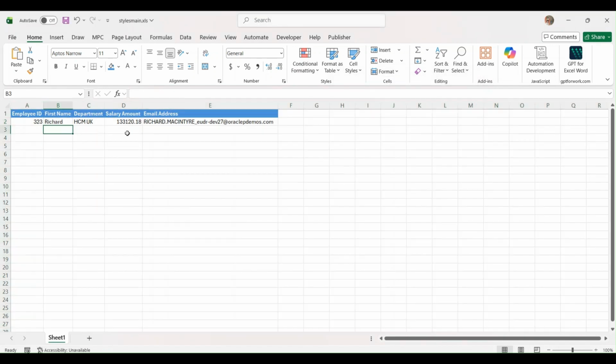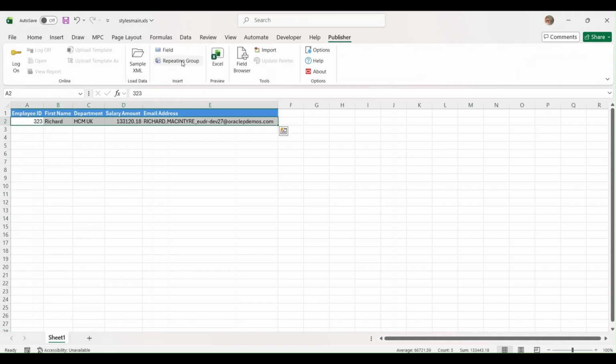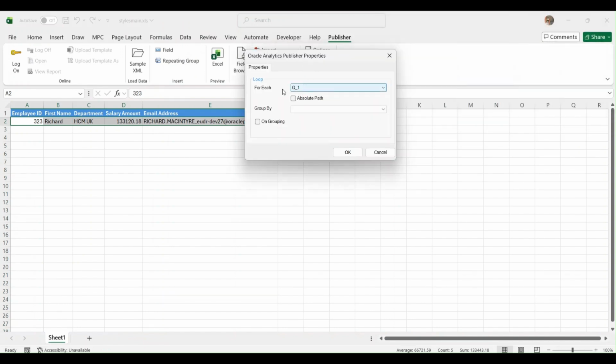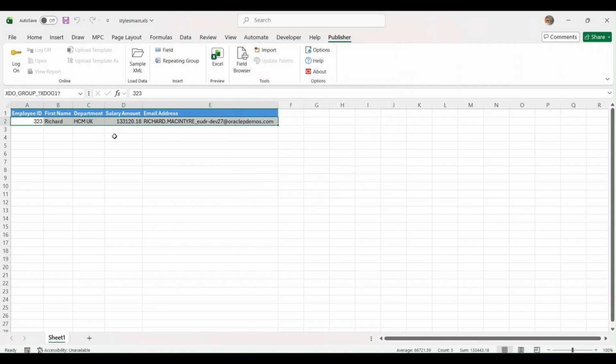Okay, and what I will do here is let me group it. Let me select all the columns, go to publisher, click on repeating group, and you are able to see one properties palette. Inside that you have loop for each G1. We only have G1. Let me select it and click on OK. Our group got created.